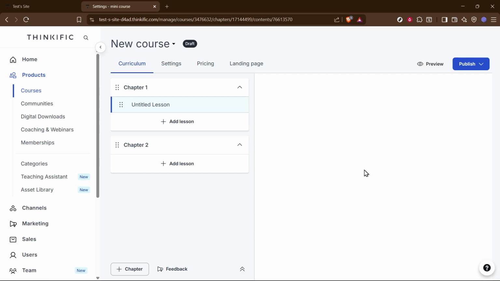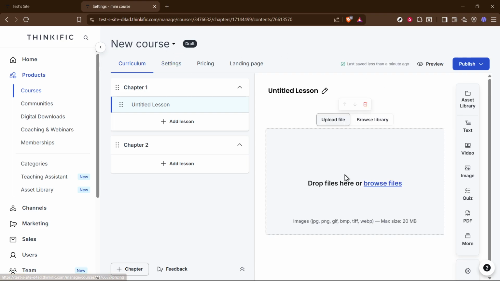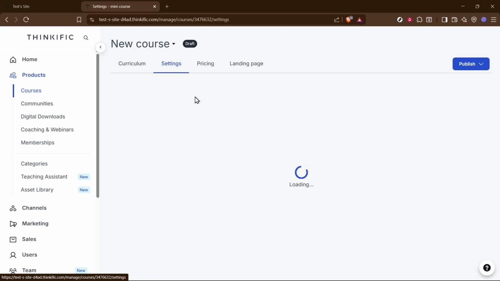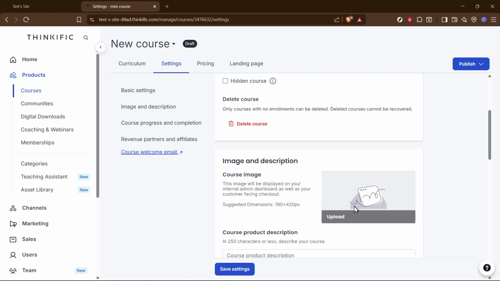This is where you make the learning experience look polished and feel aligned with your brand. Start by adding a course image or thumbnail and writing a short, compelling description. This description should quickly explain what the course is about and why someone should enroll. Keep it clear and benefit-driven so visitors immediately understand the value.